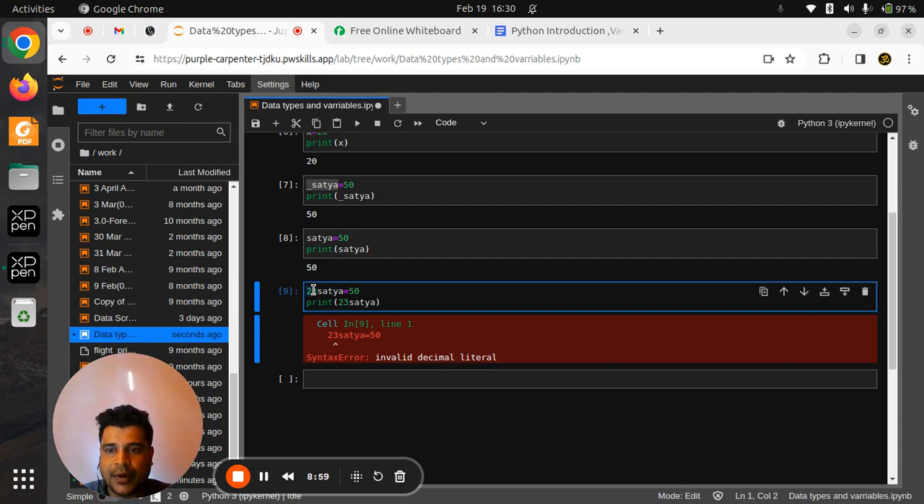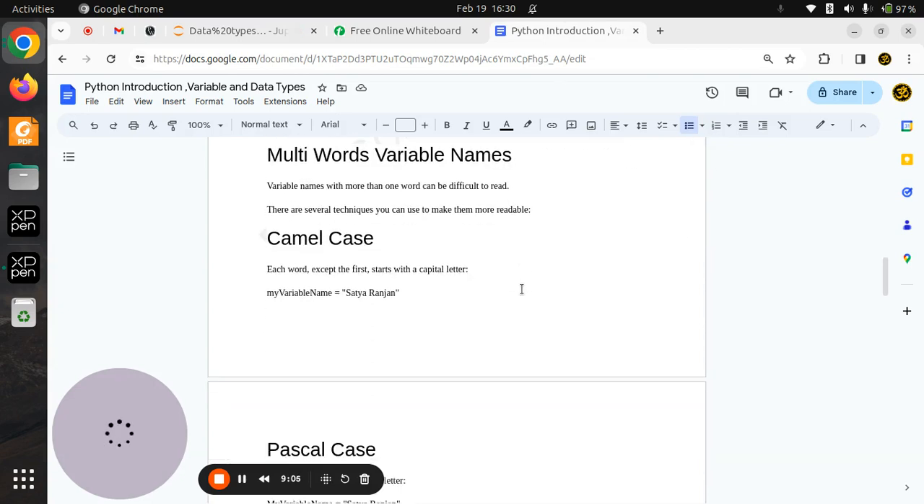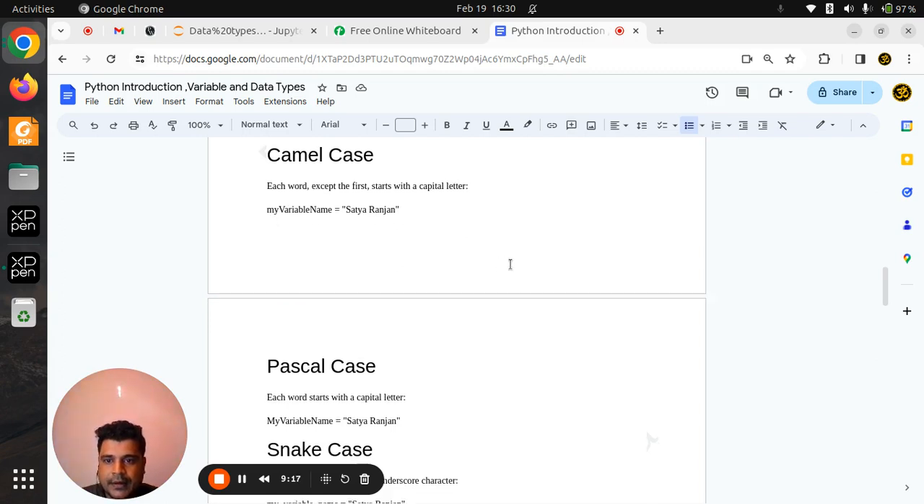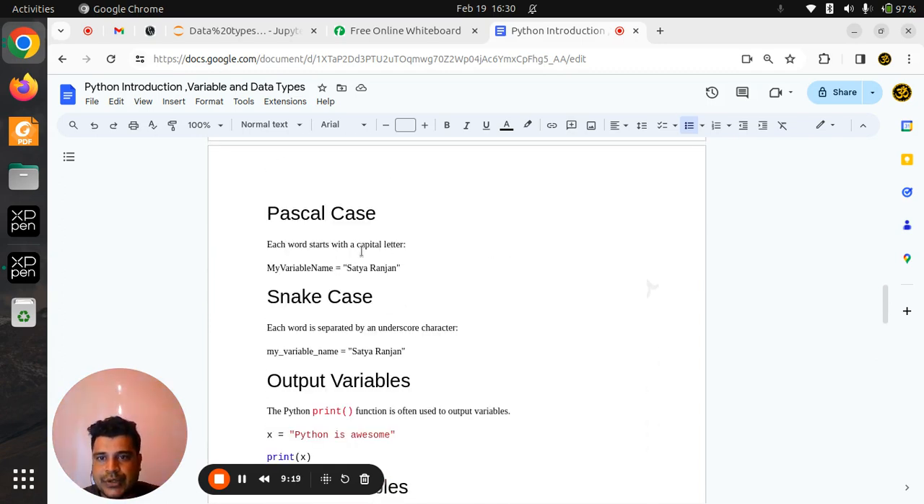That means it is starting from numbers. So again, there are many other styles you can declare. So what are the other styles? You can declare camel case, where you write each word except the first starting with a capital letter, like this: myVariableName, where the first letter will be small. Then you can also use Pascal case, where each word starts with a capital letter: MyVariableName.